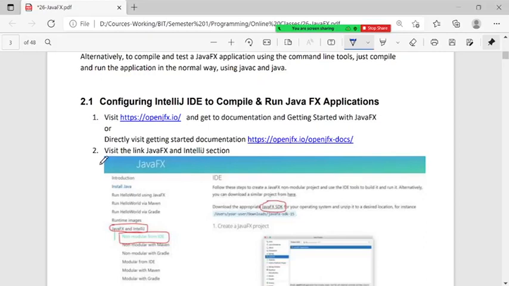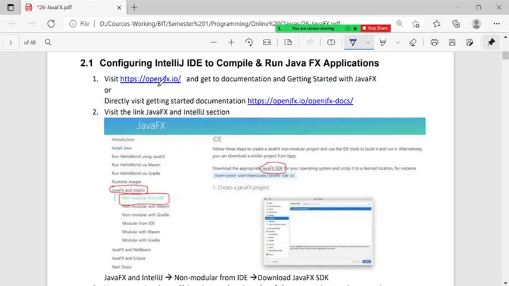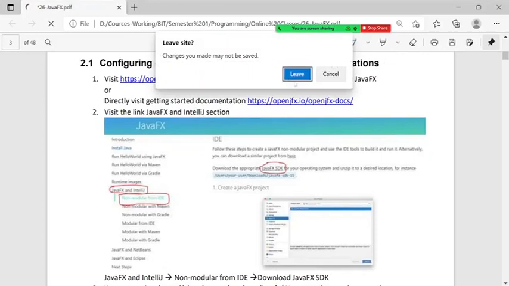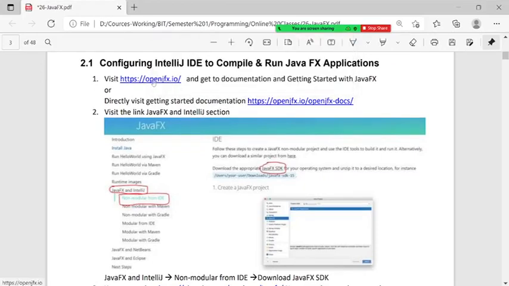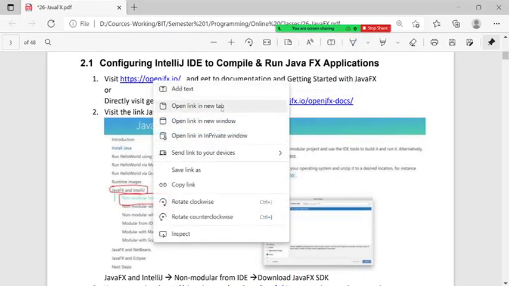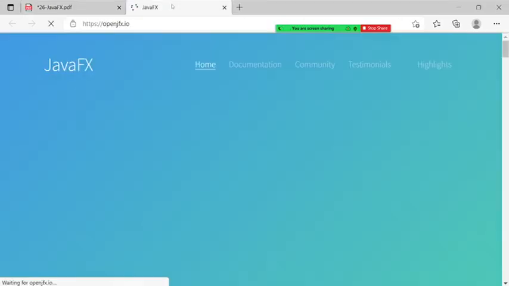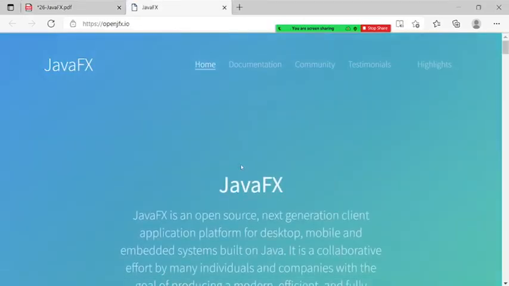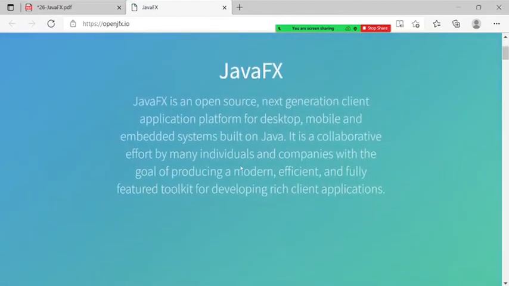So the first thing you want to do is go to the OpenJFX website. That is a separate website, and you have to download the JavaFX library. Let's open it in a different folder. So this is the website, and from there you can download JavaFX.